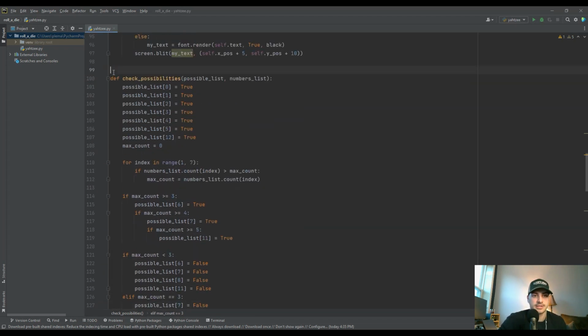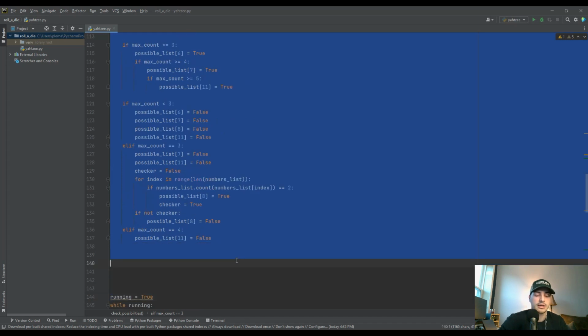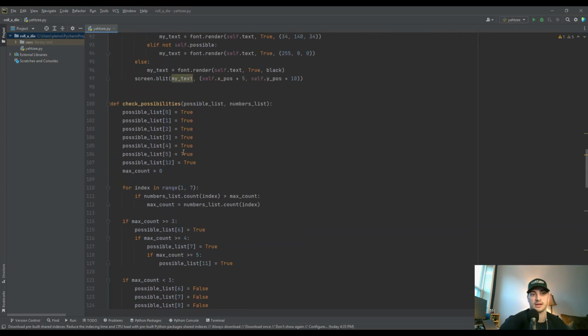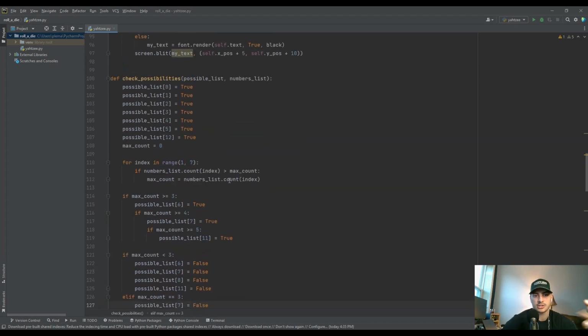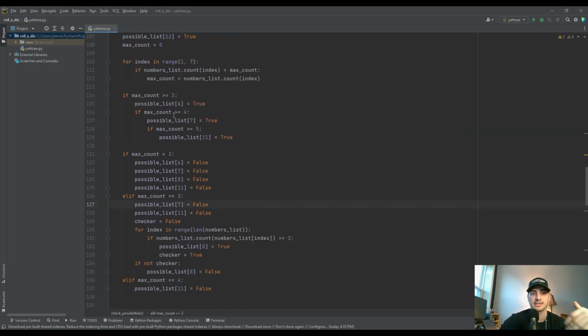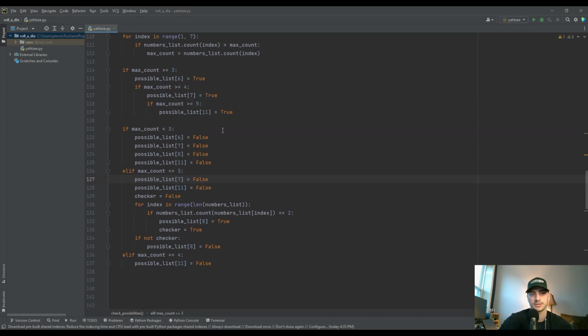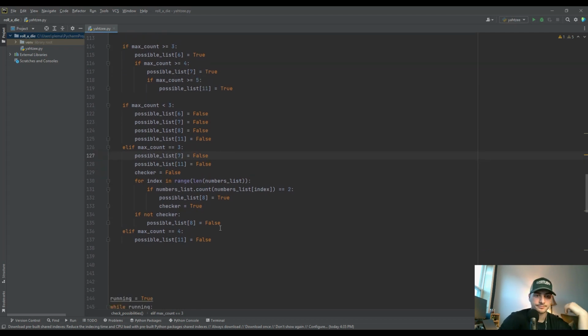You can see this check possibilities function is getting pretty long, and that's why you want to put this stuff in functions. So if at any point we notice the animation of the different boxes, the colors aren't working properly, we can come right into here and check all this code that's setting things equal to true and false and back and forth. We can edit it all right in here, which is really useful.